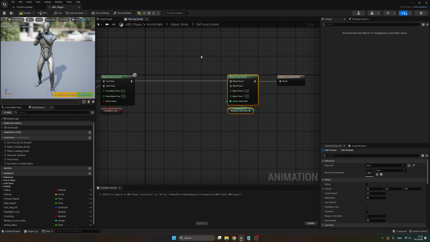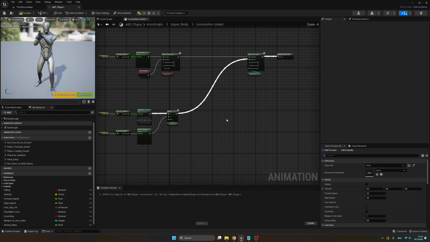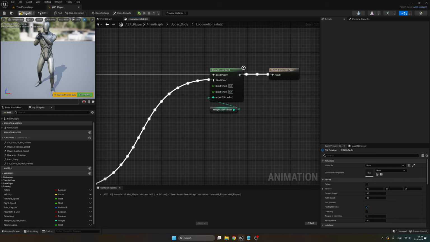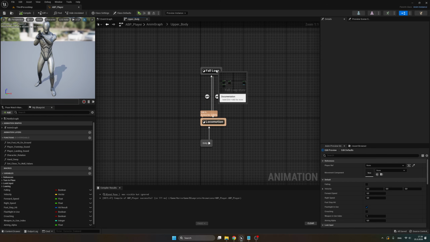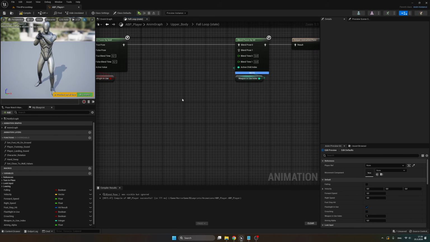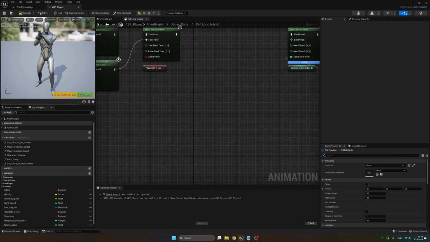One thing that I noticed, that I forgot, is let's go back to the upper body and do the locomotion. Let's set these blend times to be 0.4. And we can obviously adjust this later, but for now, they will be like that. Compile, save, and now back to the for loop and do the same thing here. 0.4, 0.4.